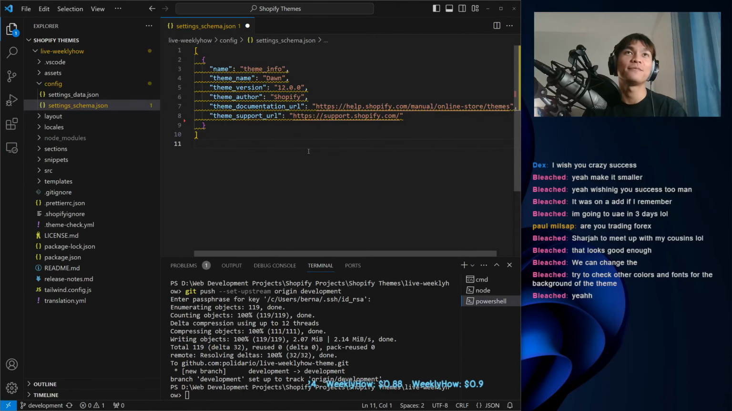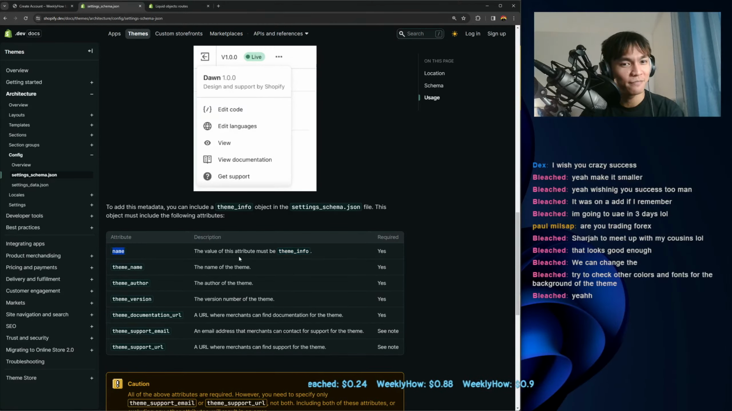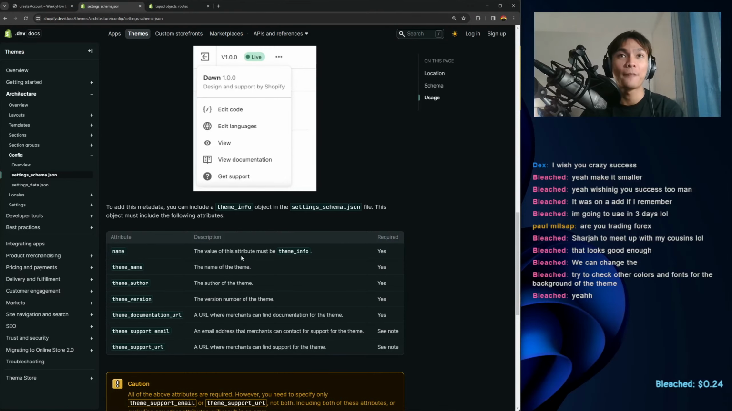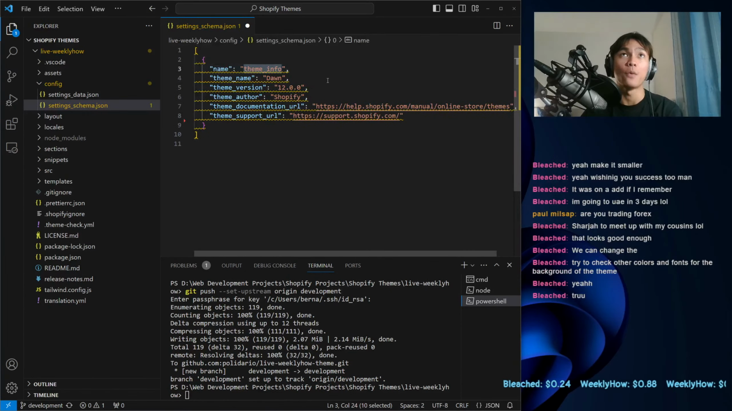Anyway, I'm getting sidetracked. So the name, theme info. The reason why it's called theme info is just how it is. It must be theme info. It's actually very confusing because when you say name attribute, what is it? Is it the name of the theme? This is one of the problems I had before. Okay, what should we put in here? Apparently you should just put theme info. So the value of that's not gonna change. Keep it as theme info.